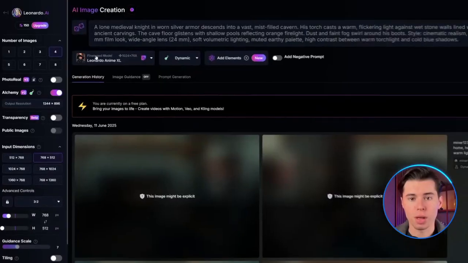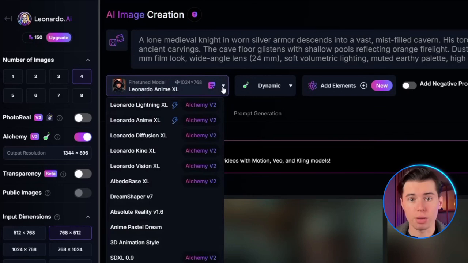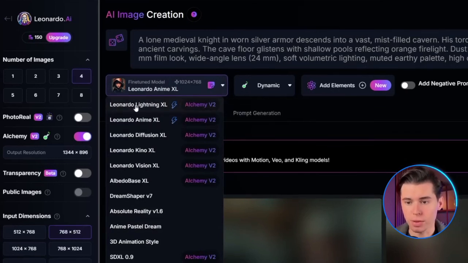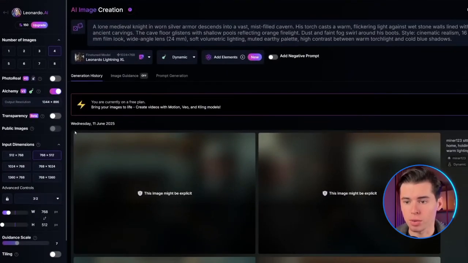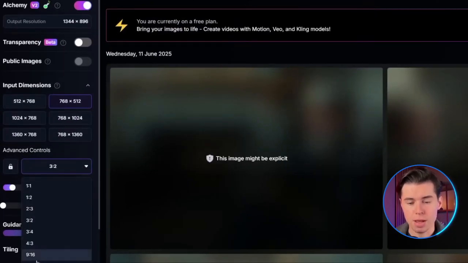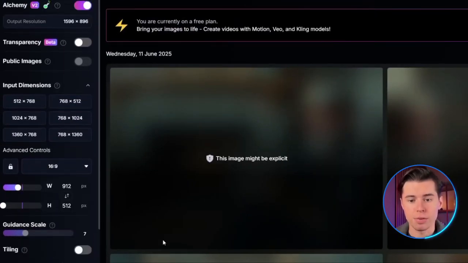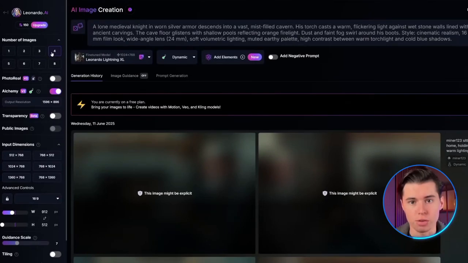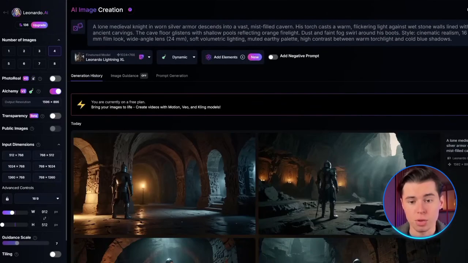fix. Before generating, I make sure to select the Leonardo Lightning model from the dropdown since it's specifically designed for realistic images and works great for movie scenes. I also set my aspect ratio to 16:9 since we're making a movie and leave the image count to 4 so I have more options to choose from. I click generate, and in about 30 seconds I have 4 different versions of my scene.